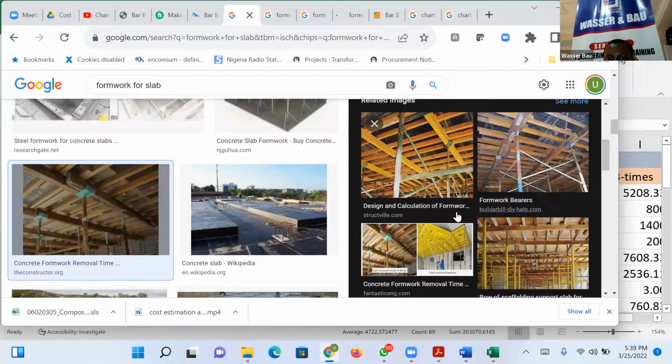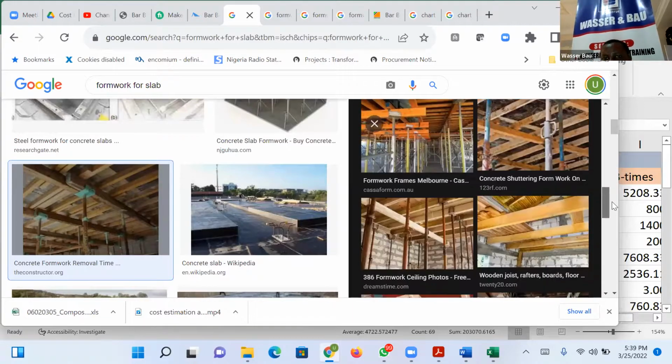Well done. Okay. If it's something that's being done on the floor, like a foundation, you know you don't need props. You don't even need a bottom. So all you need to do estimate is the sides.